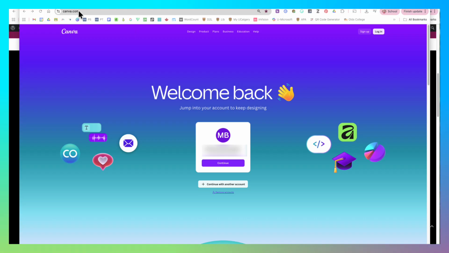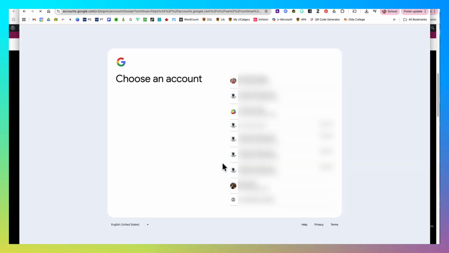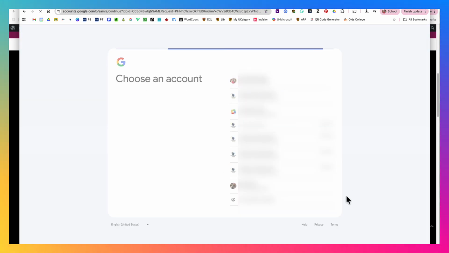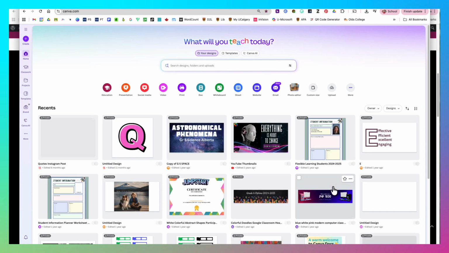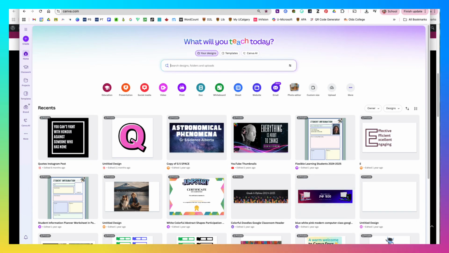So to get to it, you're going to go to canva.com and you're going to hit the login button. You can see I've logged in previously, and once you get to the login screen, you're going to just choose your district email, because with your district email, you have a full license to the premium Canva account.